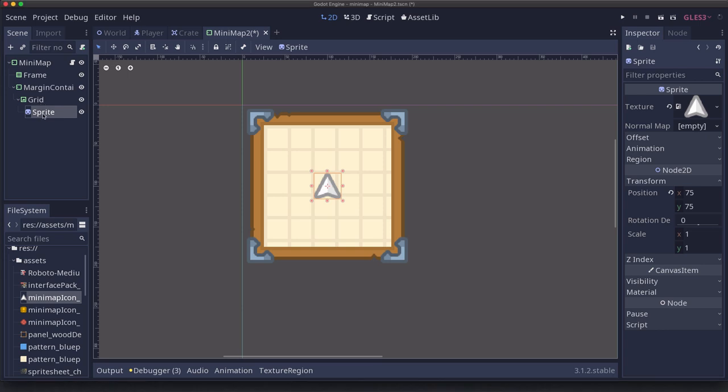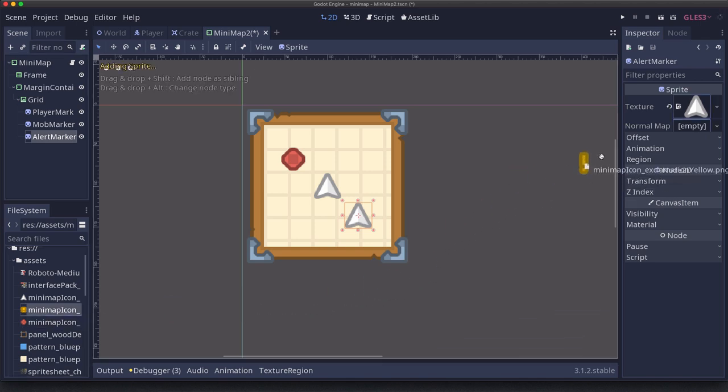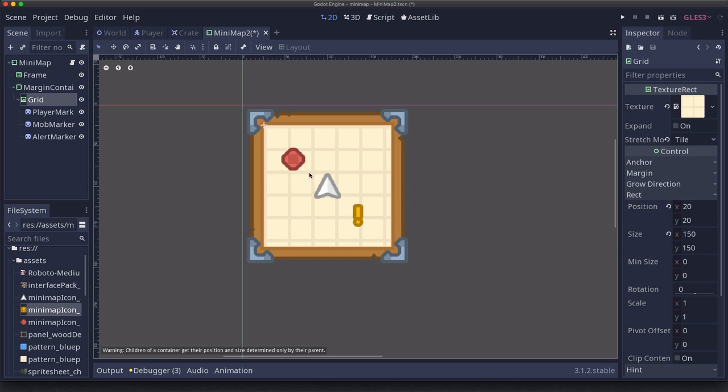Now I'm going to add two more markers, so I'm going to duplicate this. I'm going to call this first one the player marker, and then the second one, I'm going to use this little red icon, and this is going to be the mob marker. We can put that over there. And then this last one is going to be the alert marker. And this marks something that you want to pay attention to. So we'll use the little yellow exclamation point. So there's our three markers that we're going to have in the map.